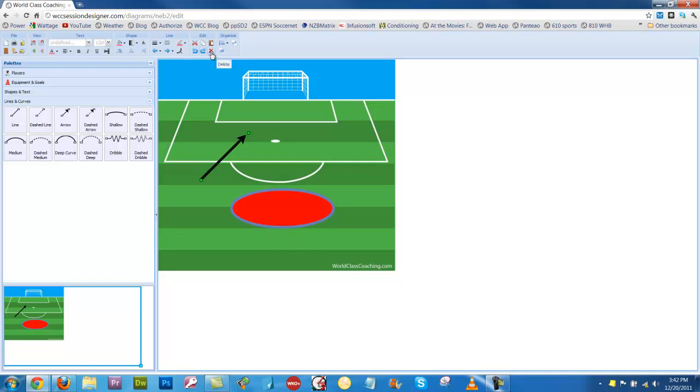Now the other important part here is the delete button here, because if you use the delete button on the keyboard it won't work, and if you press the backspace button on the keyboard it'll actually backspace your browser one page, so you'll actually take you off the Session Designer. So it's important that you use the delete button here.